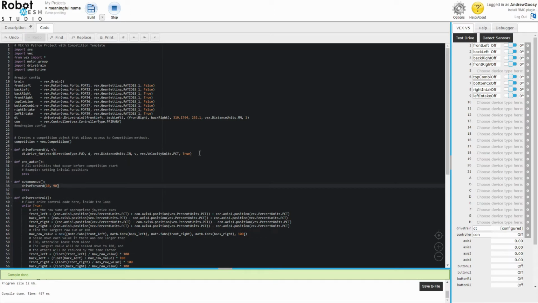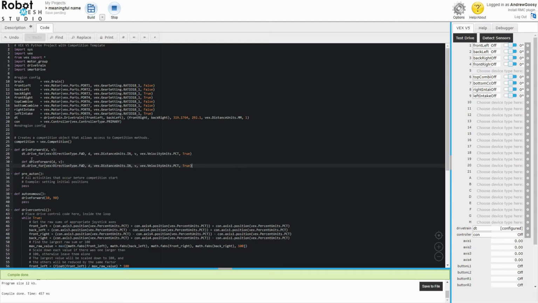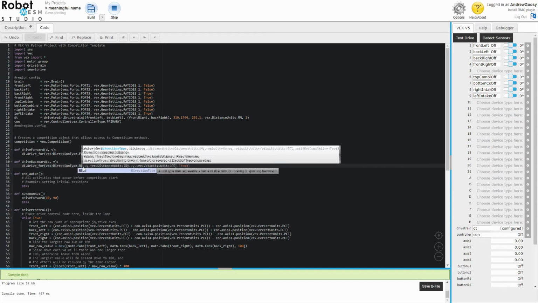And then you can do the same thing for drive backwards by just copying it, going down a few lines, making sure that you don't mess up your indents like I just did, and making it drive backwards, and then changing the direction type to reverse.